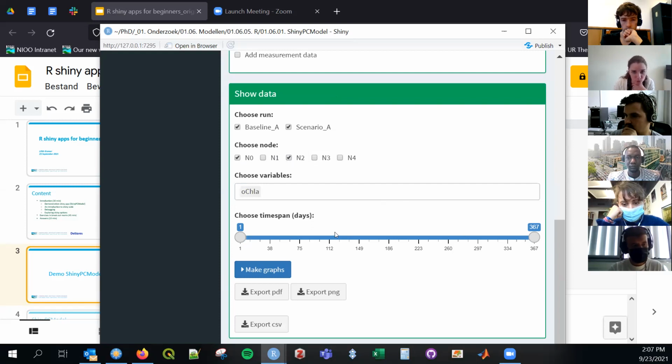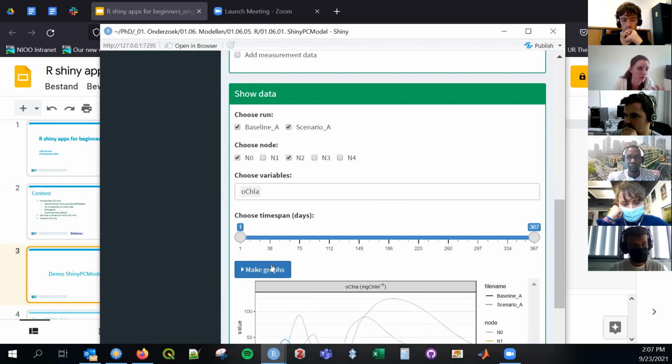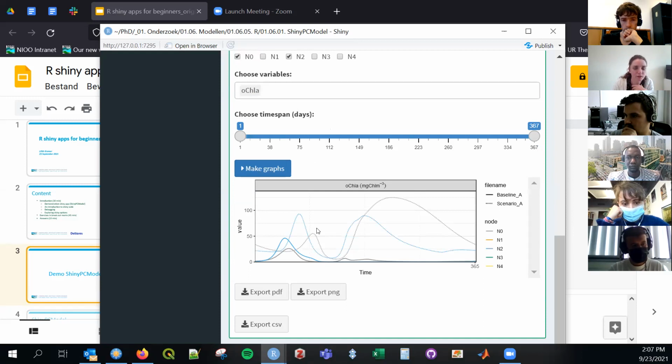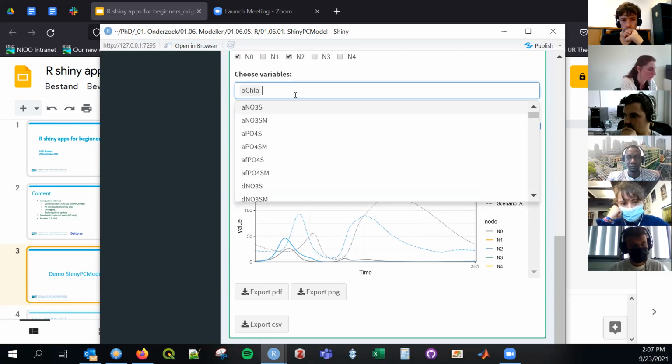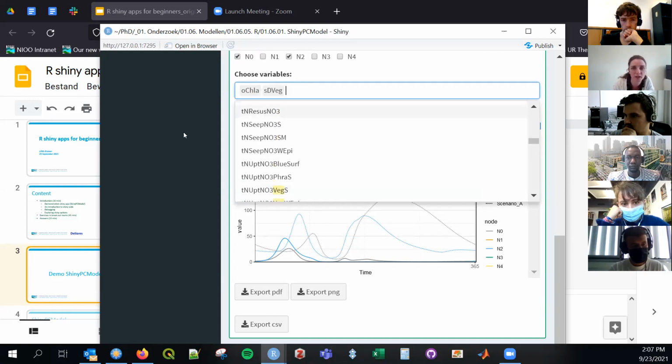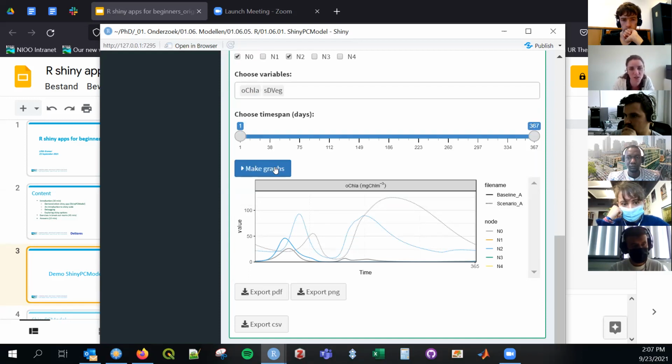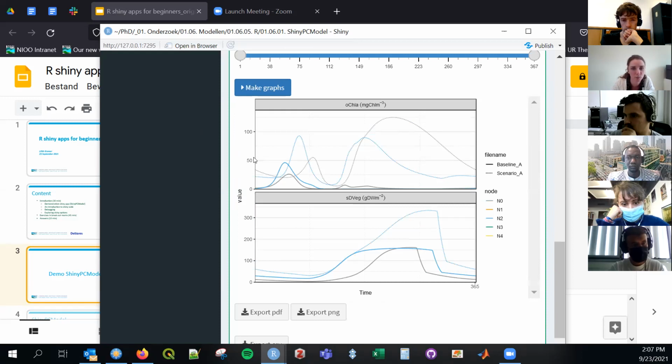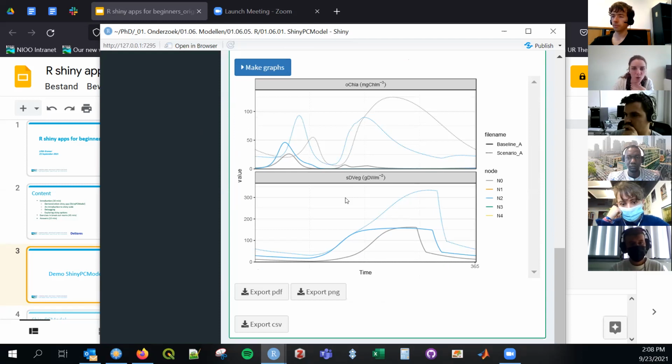I want to look at it for the whole time period. And when I click another button, I get this graph that gives me some insight into my data. Maybe I want to look at some other part of the data. So maybe I want to know something about the vegetation in my model, and then I can simply add that. This app actually allowed me to debug my model a bit faster, because it was easy for me to quickly check output.